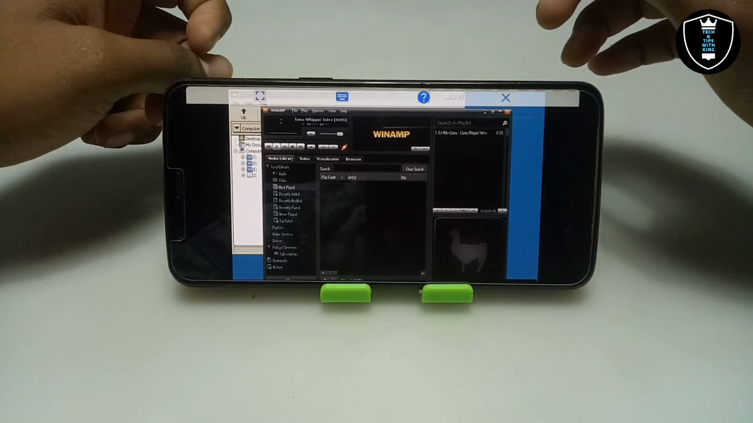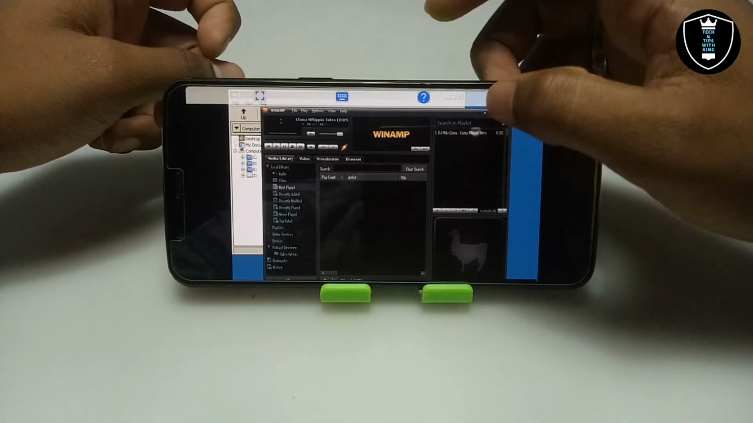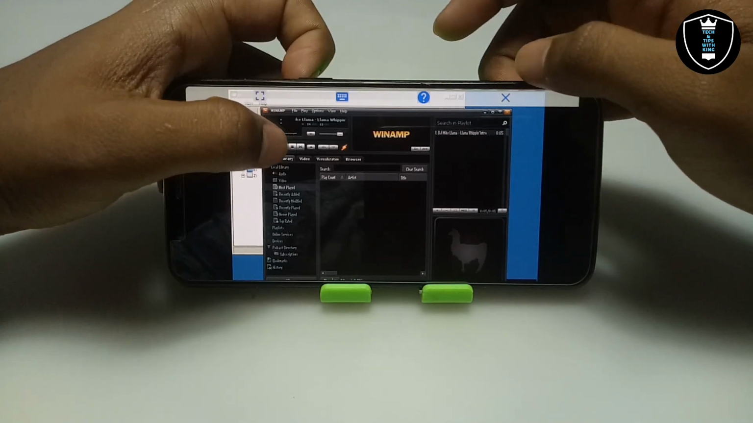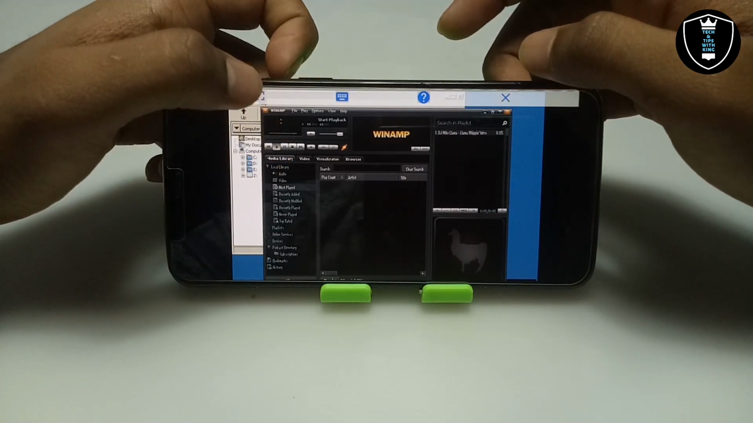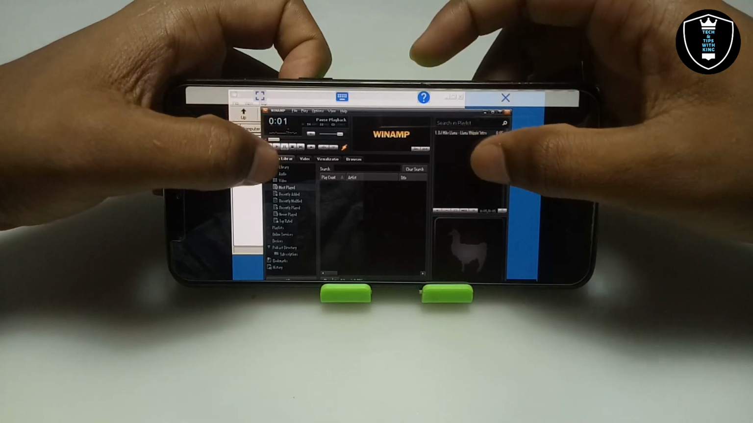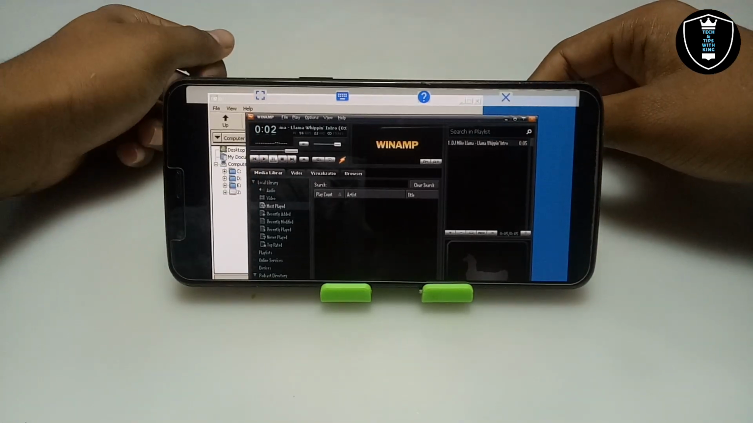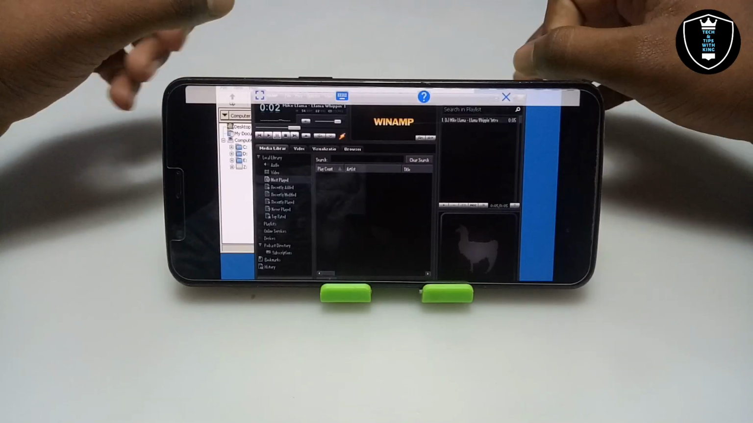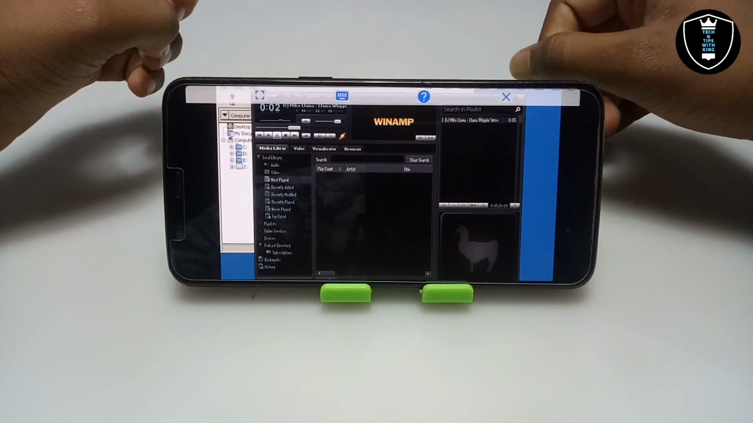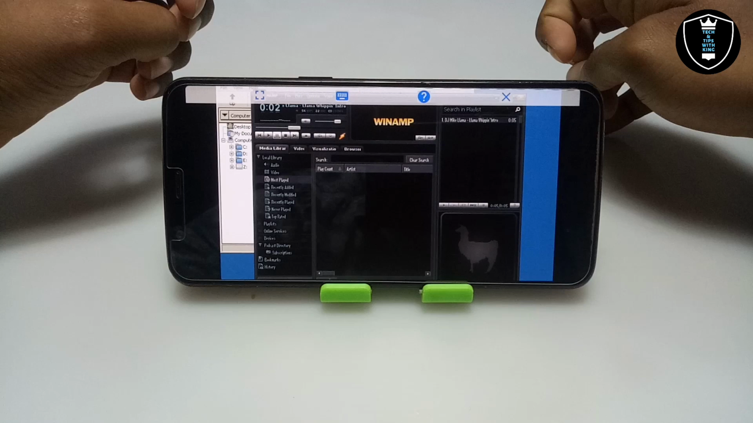So as you can hear the voice, the audio drivers are perfectly working. Now you can play any MP3 or MP4 file over here. So as you can see on the screen, this is the Winamp PC software perfectly installed and running in Android.